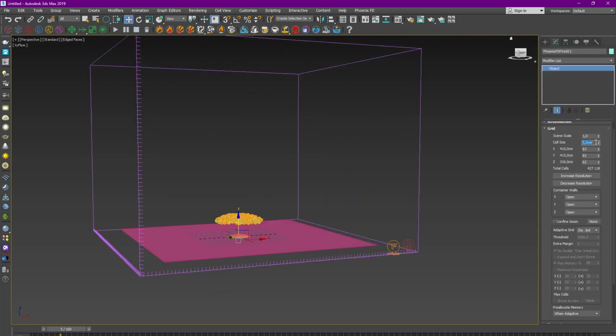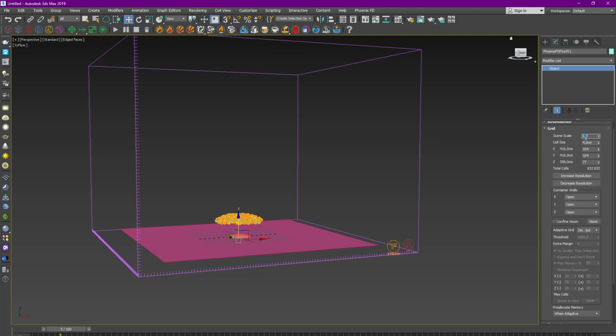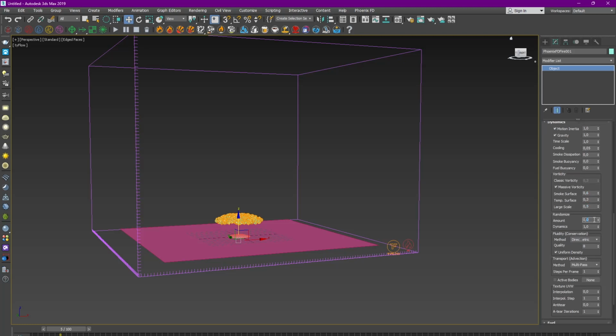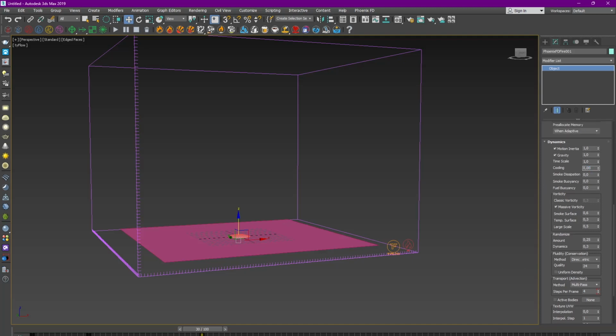Adjust the size and the cell size. Vorticity settings should be like this. Randomize pretty low. Fluidity should be direct symmetric. This is also very important. And the substeps should be animated as well. And don't forget to uncheck the uniform density.